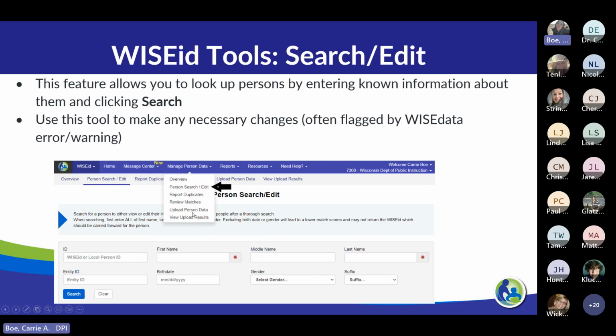These are screenshots of how to navigate WISE ID. If you need to make changes to an ID within the system, you're going to use the person search edit, and that's where the change requests come in.